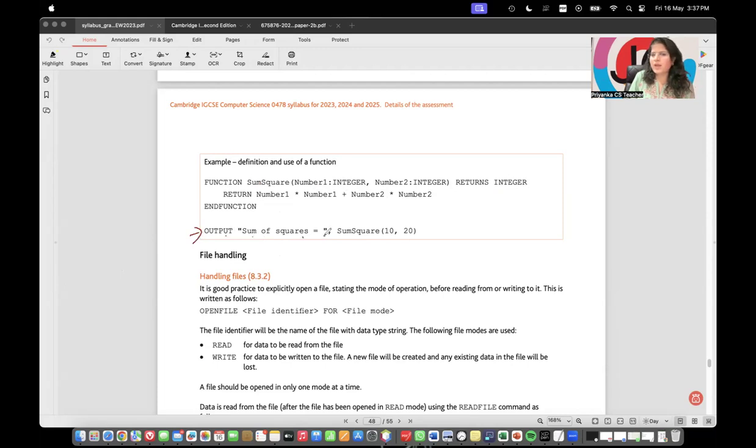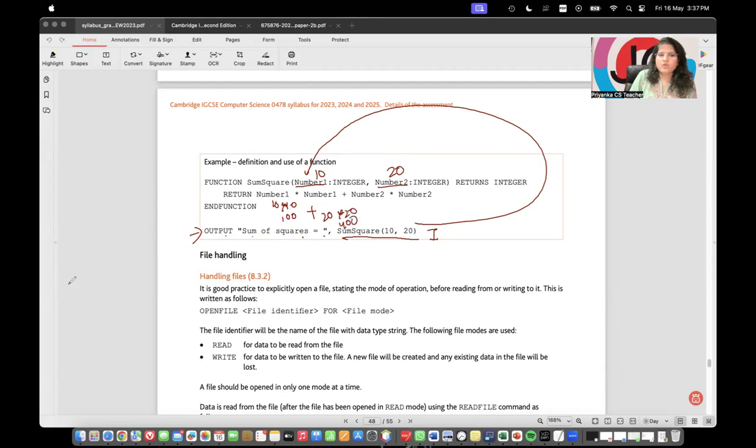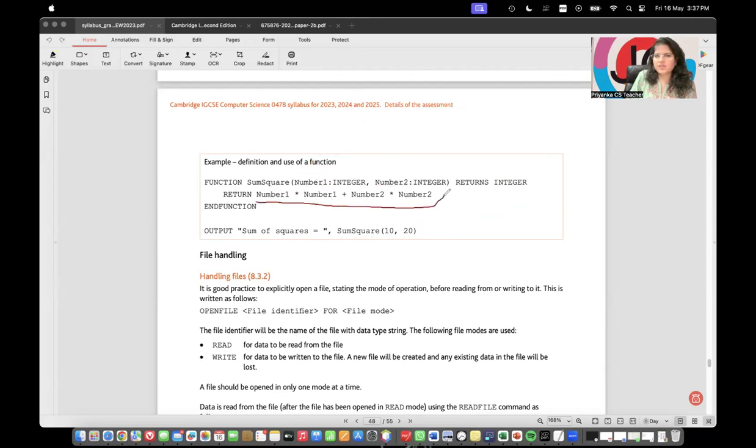Okay, let's execute it from here. OUTPUT "Sum of squares =", SumSquare(10, 20). You are calling this function. This is the first step. This place will be replaced by 10 and this place will be replaced by 20. Now 10 times 10 is 100 plus 20 times 20, which is 400. So basically 500. This will give you 500. ENDFUNCTION means go back to the calling point, and this entire call will be replaced by 500, and the final output is sum of squares = 500.